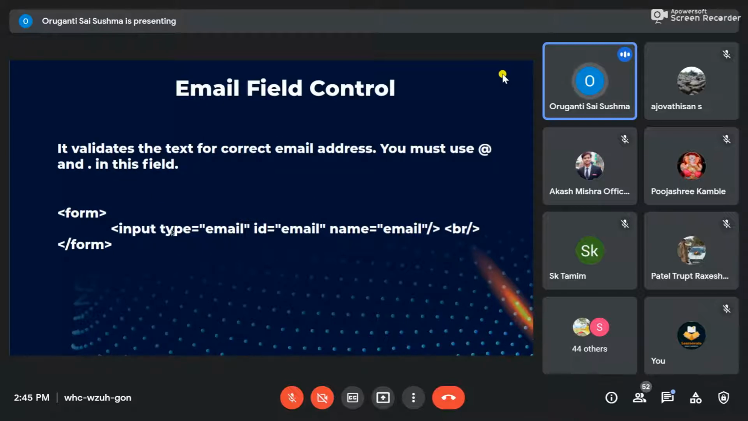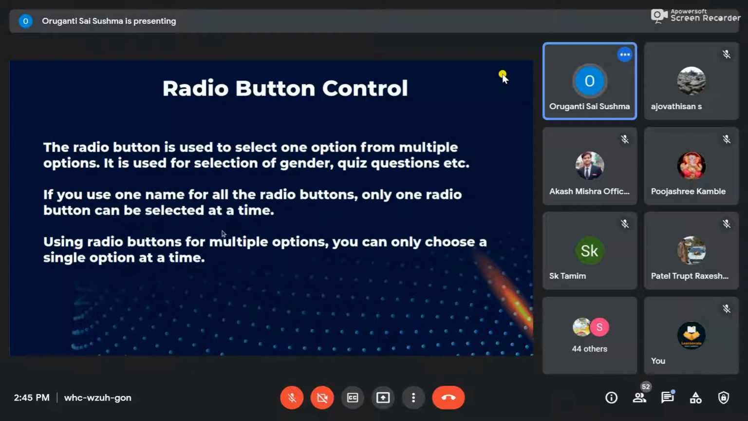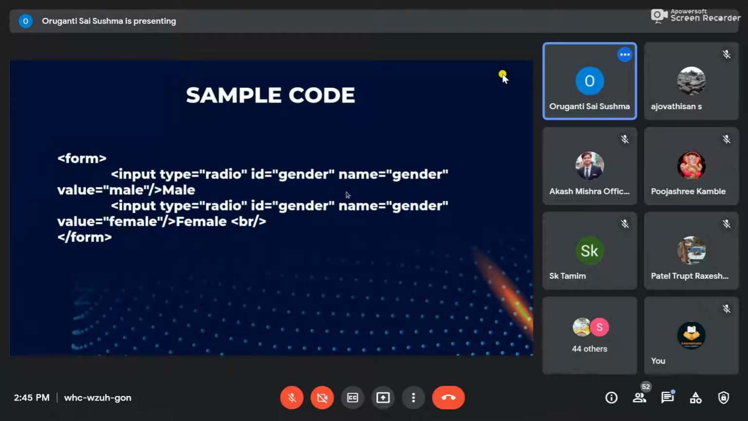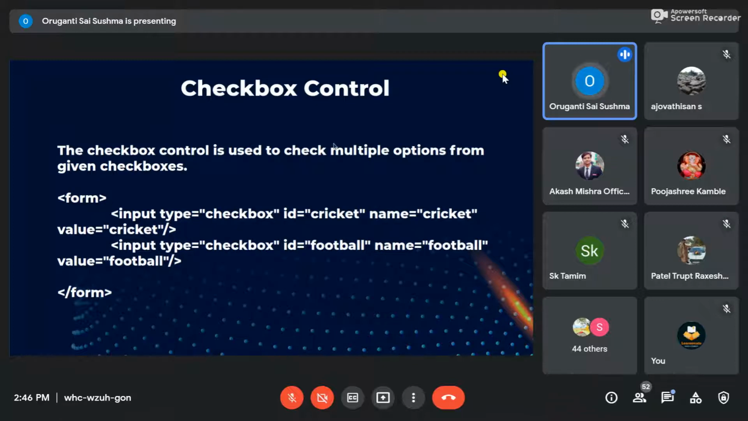This is the email field, input type email. Similarly, radio buttons, where you can select only one single correct option, for example a gender question or quiz questions. This is a sample code: input type radio, ID gender, name and value. This is the checkbox, used for selecting multiple options. Here, input type checkbox.